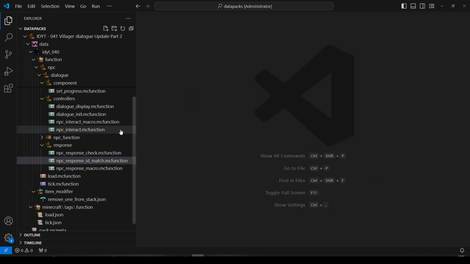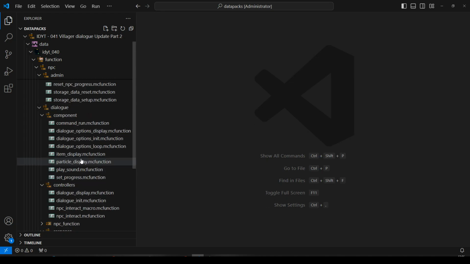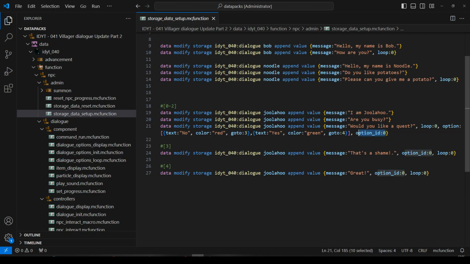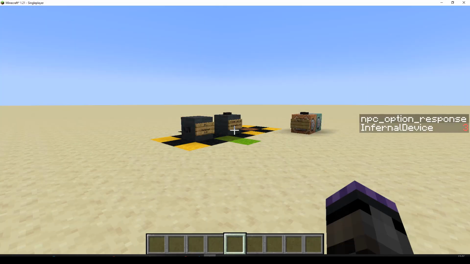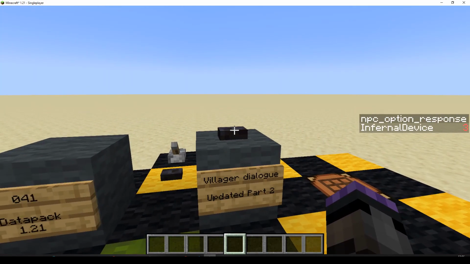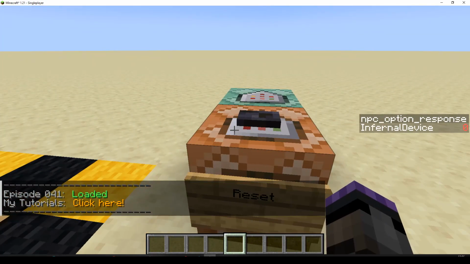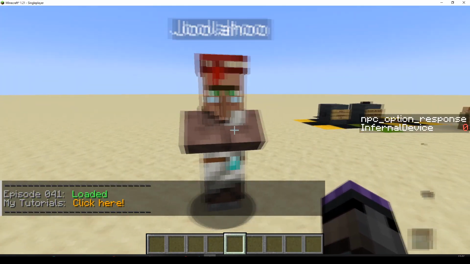Okay, let's look at our stored data. Storage data. So, Julahu. Providing our options are matching, which they all do. If I click on no, I should go to 3, and you should say that's a shame, and then start looping again. If I click on 4, you should say great, and start looping again. Okay, let's do a little test for Julahu. Yes, we do need to reload. Brain freeze, and we'll do a reset. Don't think we needed to do that really, but we did it.